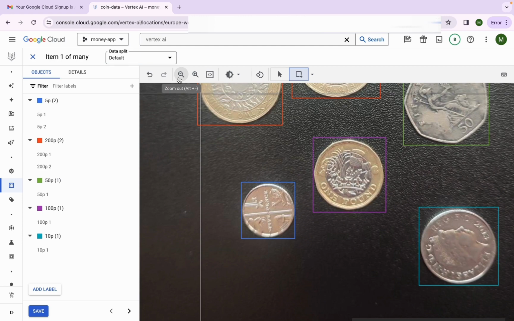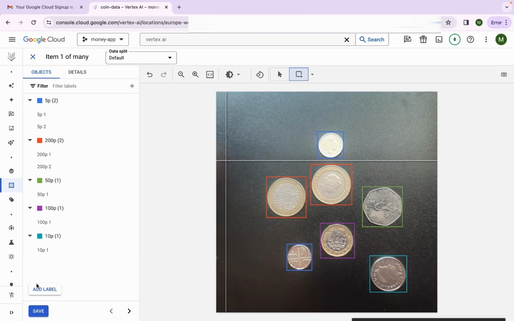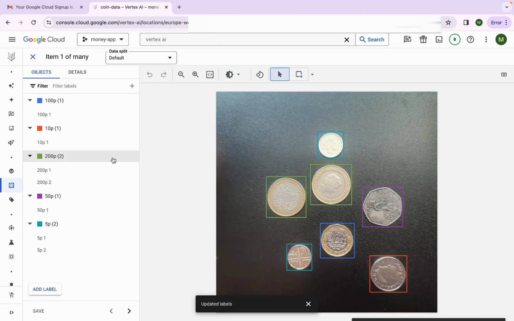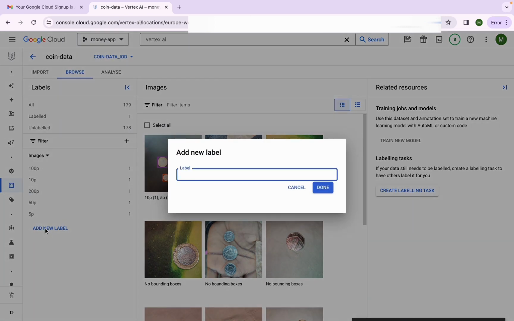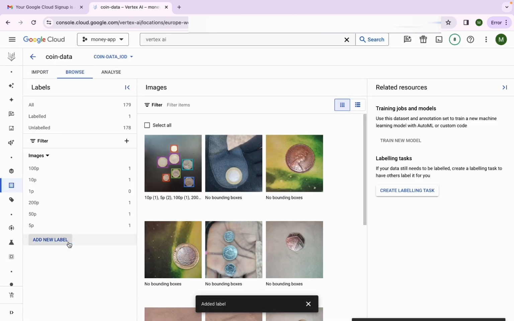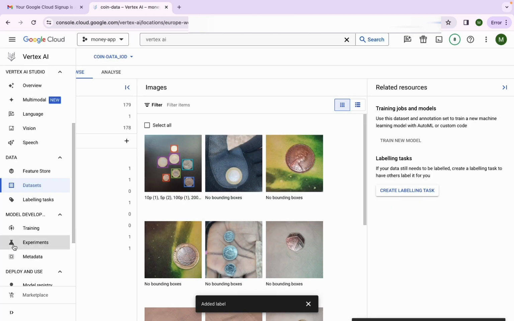So we can zoom out to see if we have any other thing to label here. Nothing. So we are done with this. We can either click save or click next to go to the next image. So let me just click save here and show you how to add labels from this page. We don't have 1p yet, so I'm just going to add it here. 1p and 2p. We need 20p. All your labels must be unique. If not, you will not be able to add them.